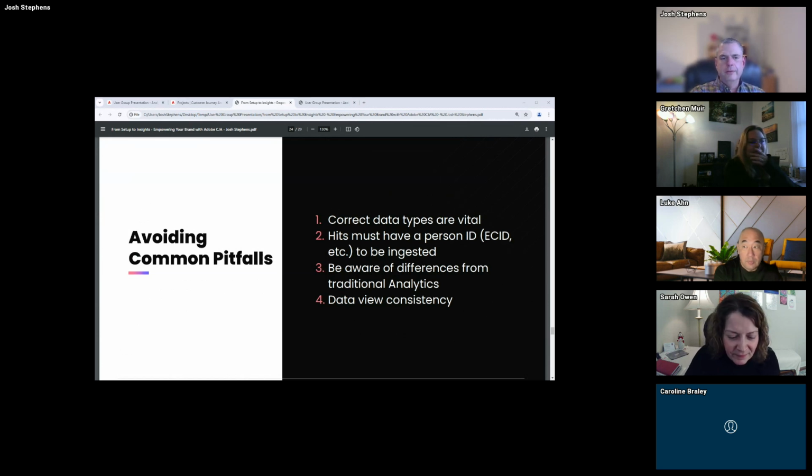The first common pitfall is that data types are vital. In Adobe Analytics, data types don't really matter much. But in CJA, if you try to send in data and the data type doesn't match what you've defined in your schema, then the data won't be ingested. That can be problematic because in some cases, Adobe Analytics has been accepting maybe a string and an integer in the same field. For example, SKU. Maybe some departments use SKU as a number, some departments use SKU as a string. But in CJA, if they're not set consistently, then you're going to have problems.